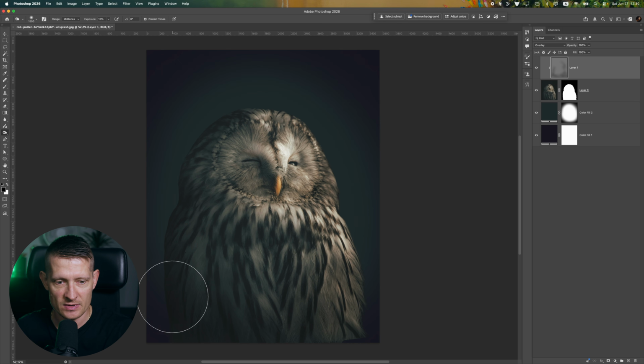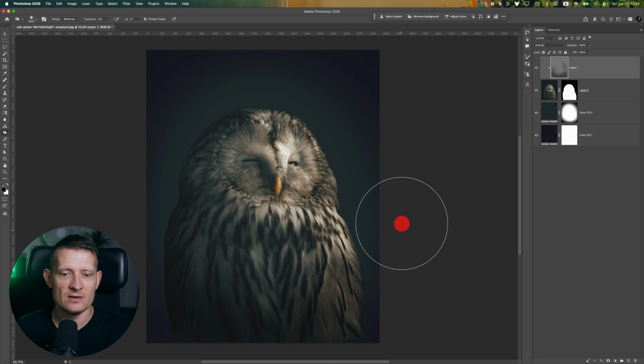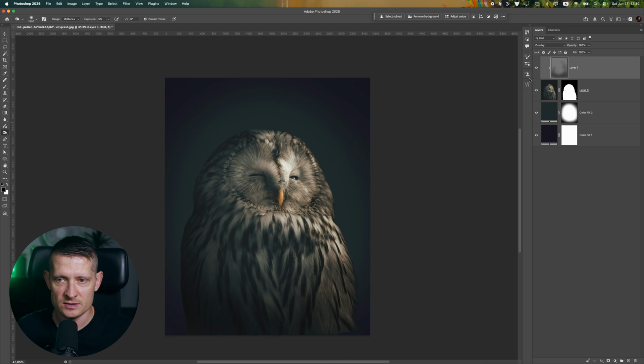I want to make this area a bit darker. I feel like this is still too much. Let's drop the exposure even lower, let's say maybe 5. I'm going to brush here like that. I want to make this slightly darker, just like that, just a little bit darker on the bottom here.